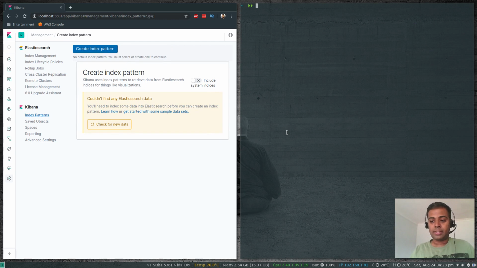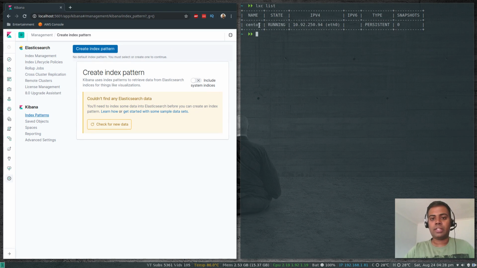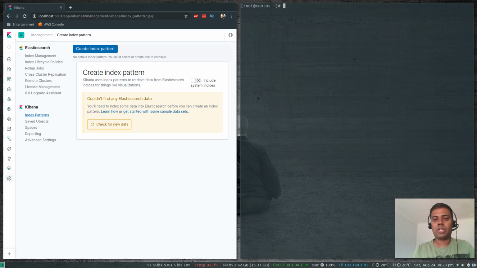So I'm using LXC containers. I've created an LXC CentOS 7 container. You can see CentOS, it's running. It has got an IP address, and I'm going to log into that CentOS container. lxc exec centos bash. Okay, so I'm inside the CentOS container. So now we are good to install Heartbeat.